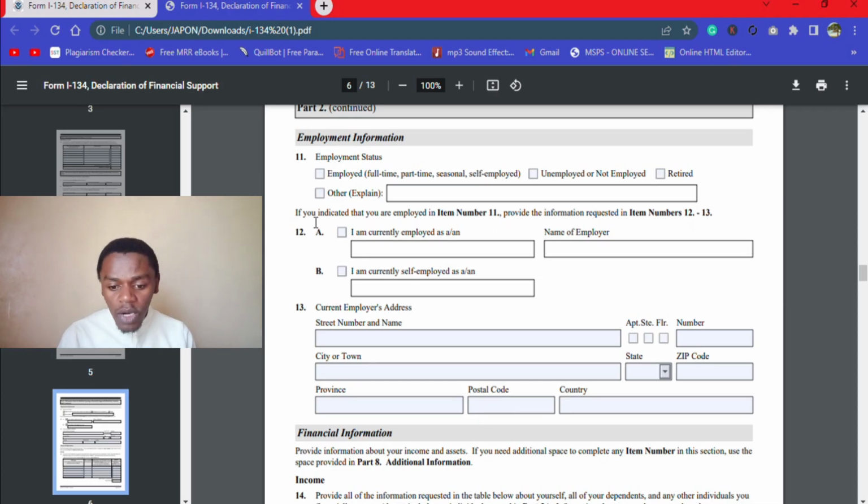We come here now to declare your employment status. It is advisable that if you're sponsoring someone, you at least be employed, either self-employed or employed by an institution. But if you're not employed, then what would you be filling here? Because this is about filling in the income and showing that you can sponsor this person by your income. So you select employed, either full-time or self-employed, and if others, you explain, but basically you should be employed.